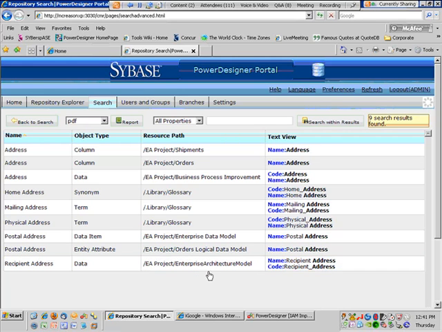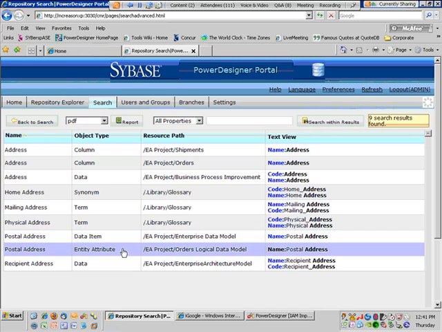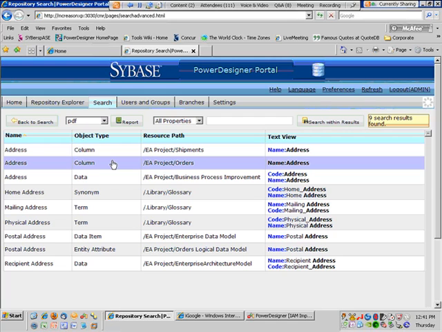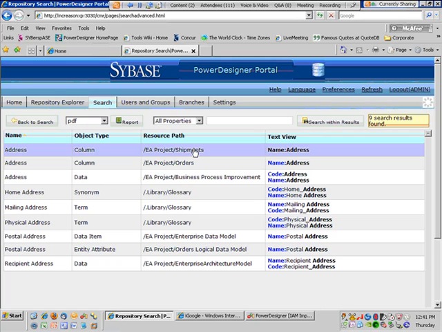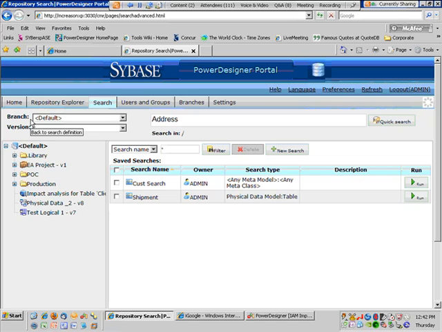Now what you'll see is I have synonyms, I have terms, I have data items, I have entity attributes, I have data, and I have columns. All different types of result sets. And you can see what it found. It parsed home and it found address, so you can kind of see where it's finding it as well. So that's kind of the quick search methodology.